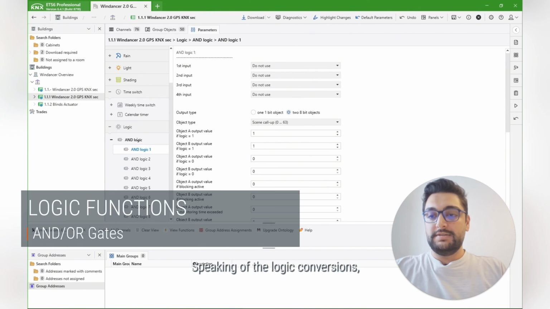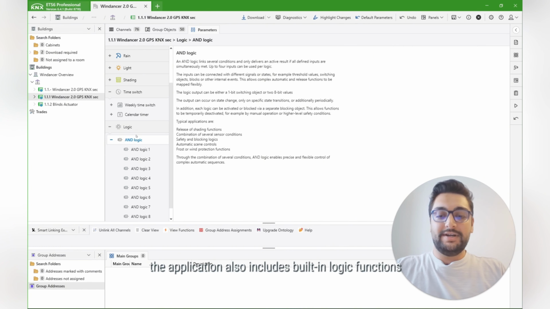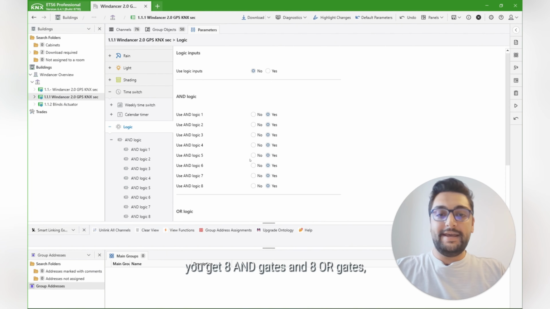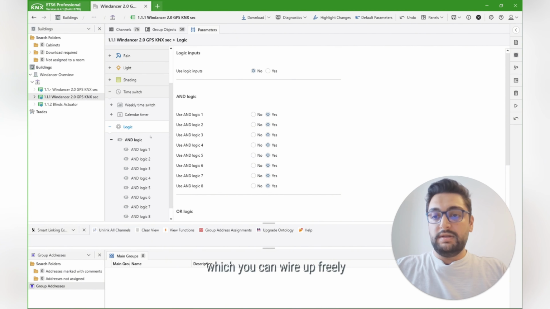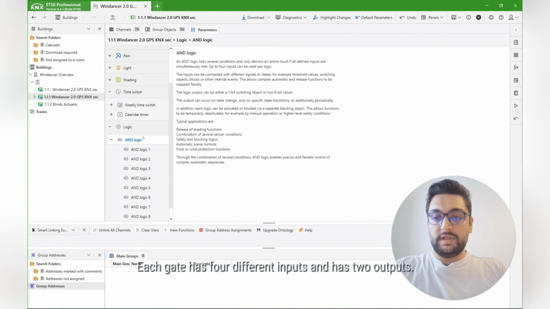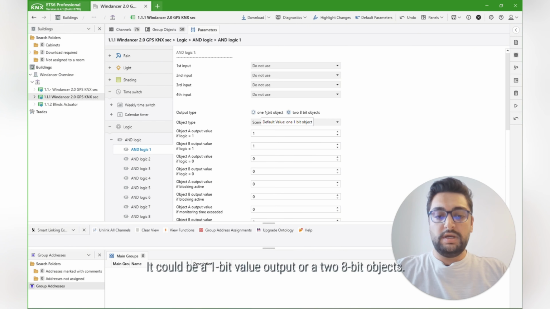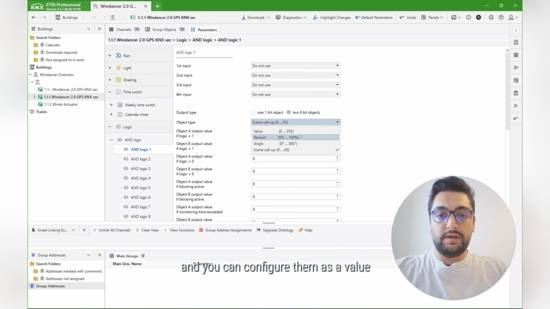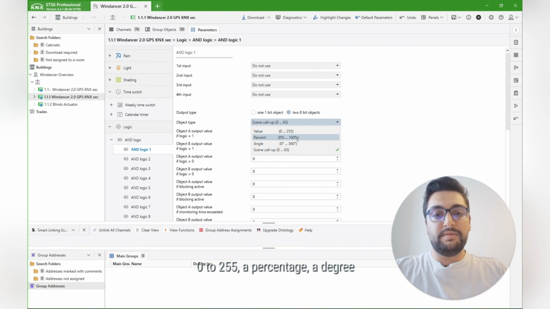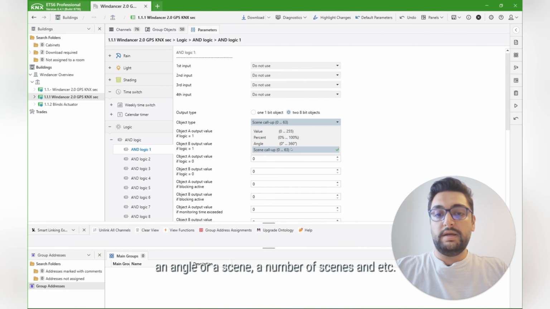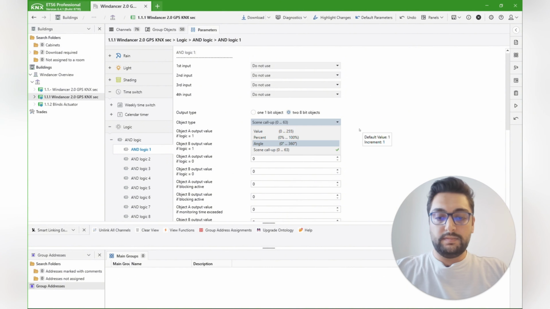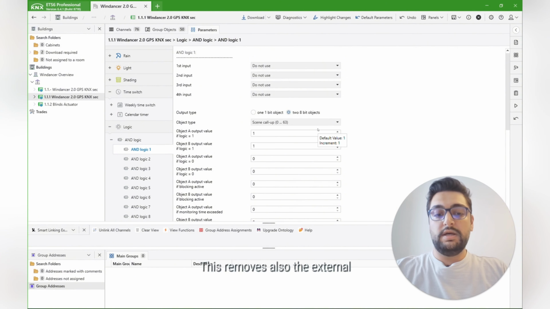Speaking of the logic conversions, the application also includes built-in logic functions. You get 8 AND gates and 8 OR gates, which you can wire up freely depending on your project requirements. Each gate has 4 different inputs and has 2 outputs. It could be a 1-bit value output or 2 8-bit objects. Those 2 8-bit objects are flexible, and you can configure them as a value 0 to 255, a percentage, a degree, an angle, or a scene number. So this also removes the external conversion module that you might need to use.